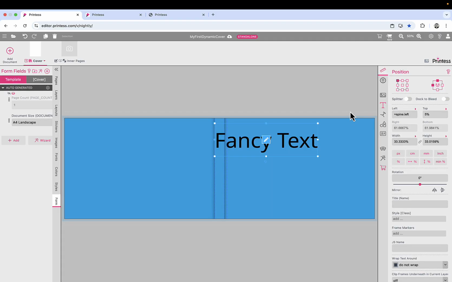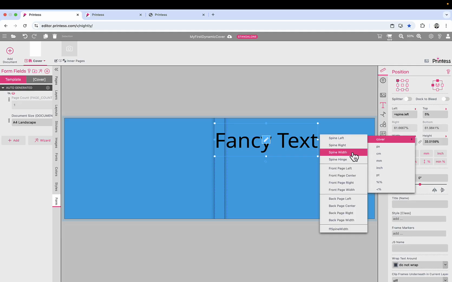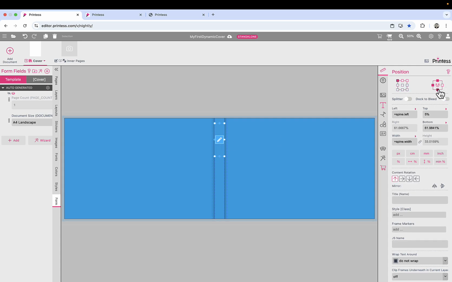Okay. And the text frame should always have the width of the spine. So we go to cover again, to select spine width. Now the text is very, very small. We will dock it to the bottom, because then we've got that feature here available. Rotate the content. The top position should be 0 and the bottom position as well.